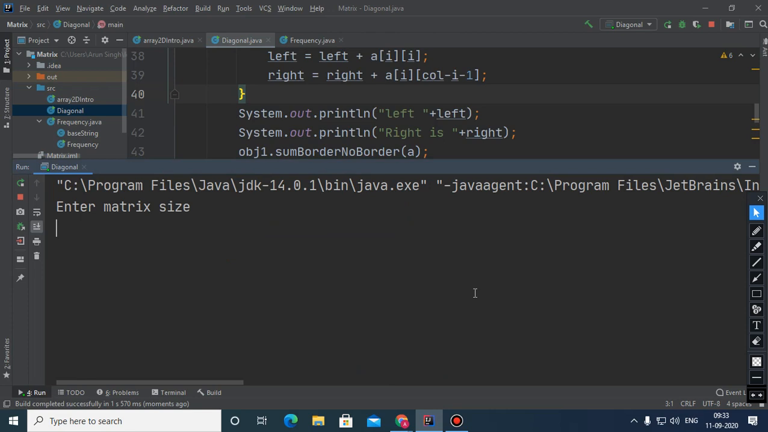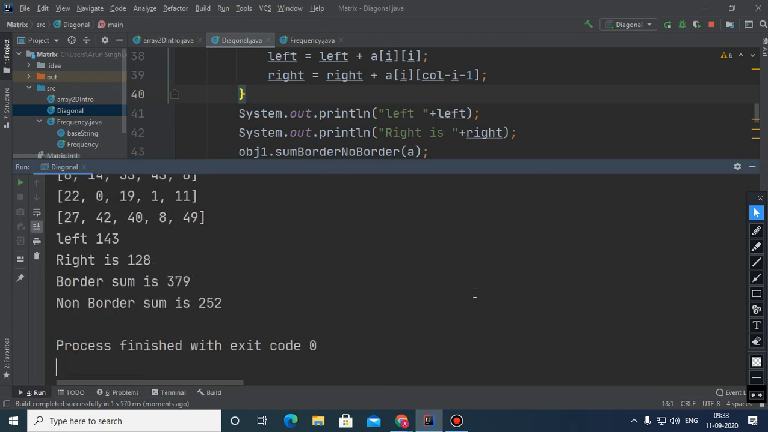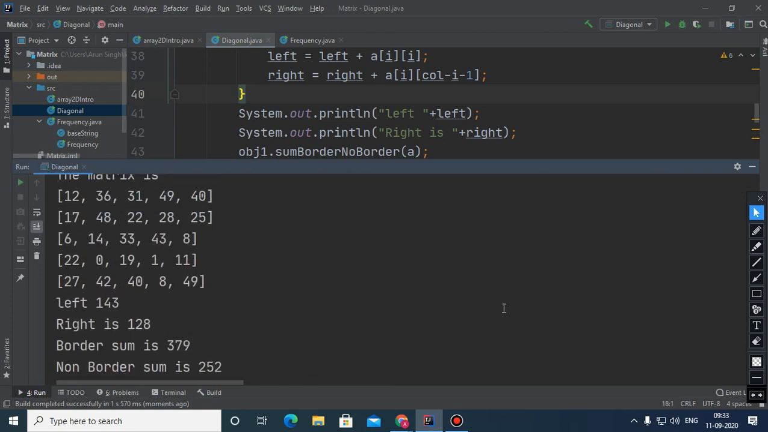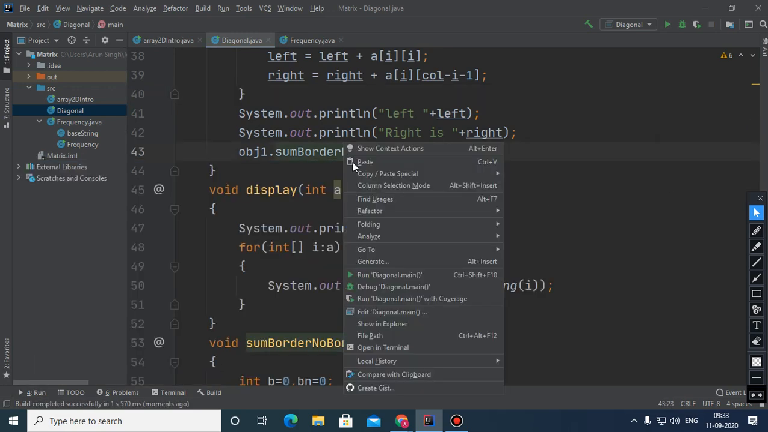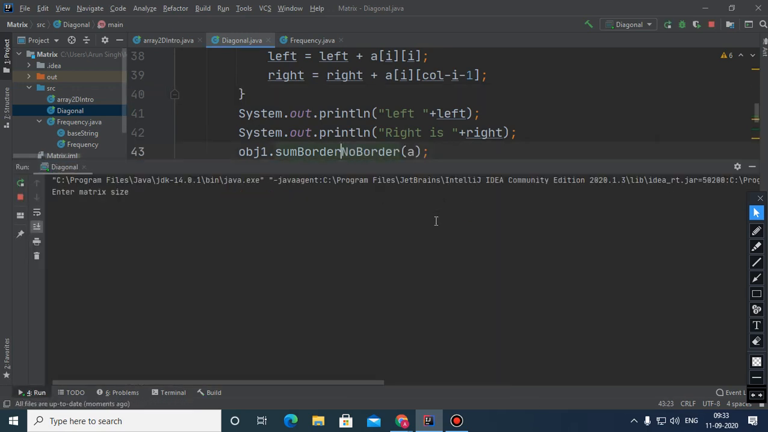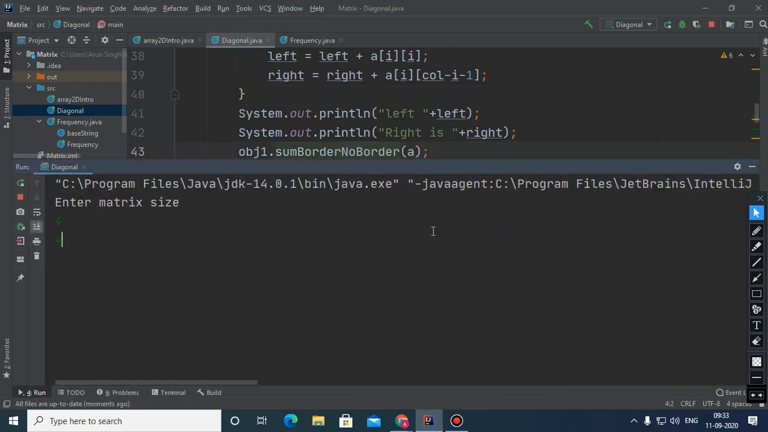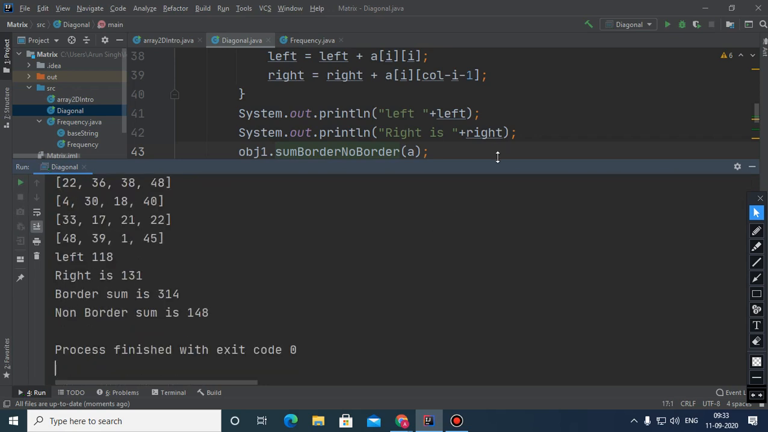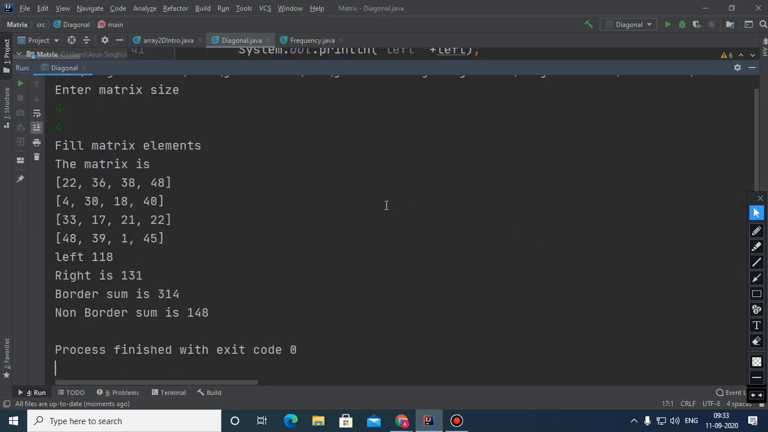Okay, now just run this code. The size of the matrix is 5 by 5. You can see the sum of the border. Suppose the size of the matrix is not 5 by 5, the size is 4 by 4. Now you can see the sum of the border and non-border. If you check this, these are the non-border elements. So you can easily check 30 plus 18 plus 17 plus 21.